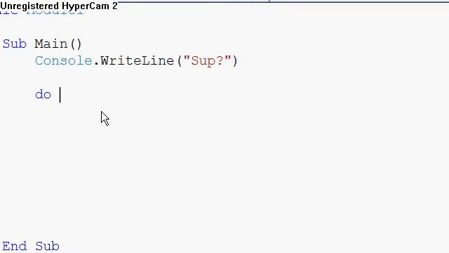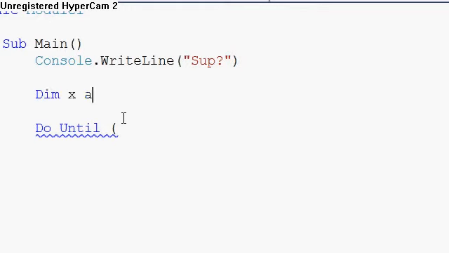So I'm going to write Do Until, and here's where you put the condition. I'm going to quickly create a variable, because we do need a variable for this. I'm going to say Dim x As Integer, and this is just going to be a counter variable. I'm going to start it at 1. So: Do Until x = 10.